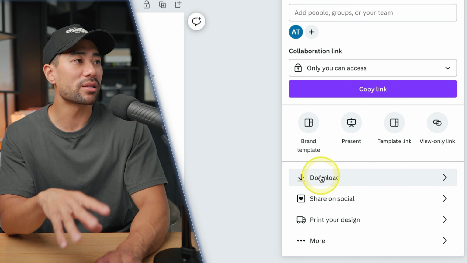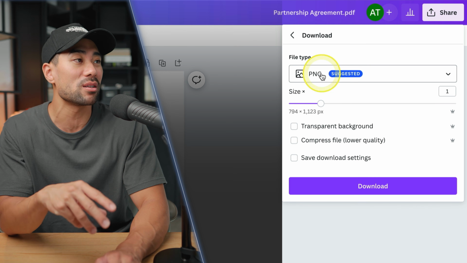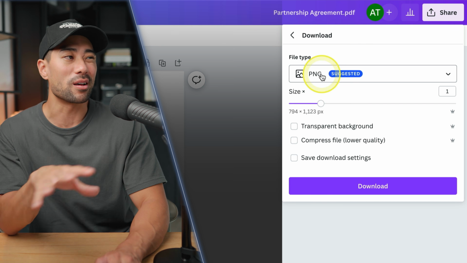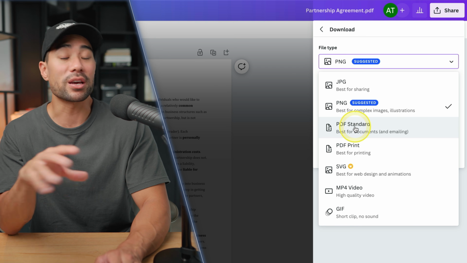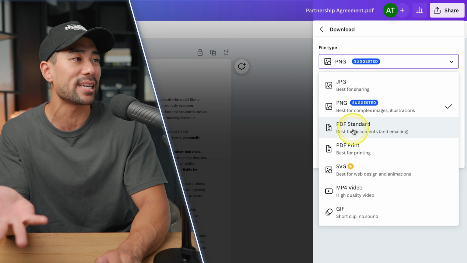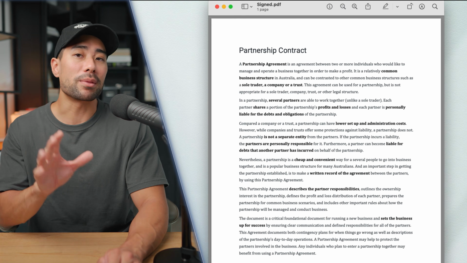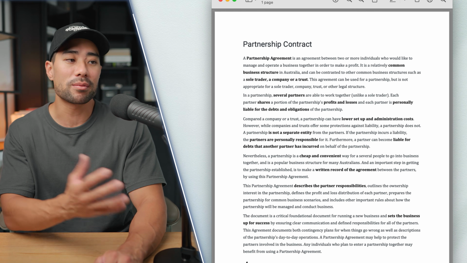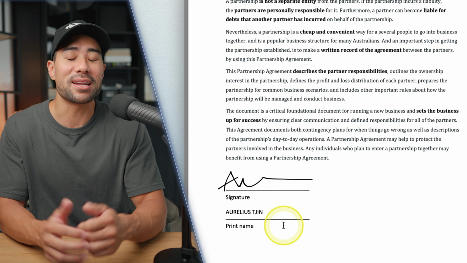and then where it says download, click on download, and you'll see the file type, right? It will select PNG by default or one of those other options, but what you would do is simply select PDF. Now, if you're going to print this, choose PDF print. Otherwise, if it's just going to be electronically sent, click on PDF standard and then click on download. And now when I open up the signed partnership agreement, you can see the signature and printed name, and that's it. I can simply send it and I'm good to go.